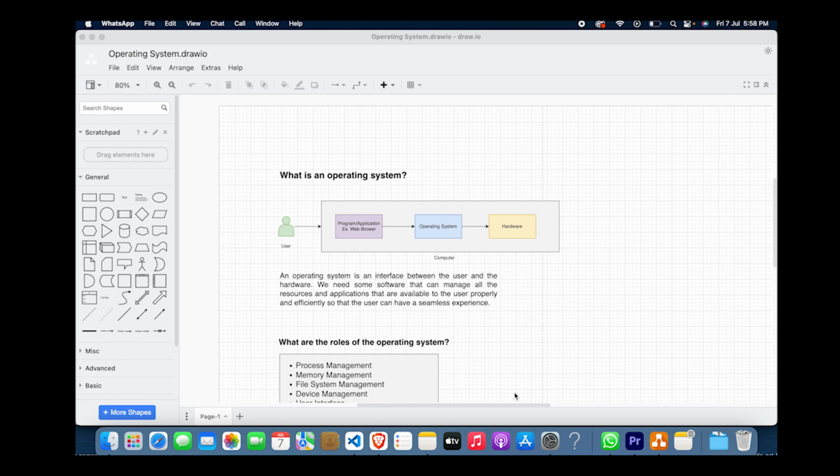We shall discuss everything with code which would be in C so that we could have a better understanding of the concepts and see how they are working under the hood. So let's start. In this video, we are going to understand what is an operating system and what are the functions of it. So basically, what is an operating system?